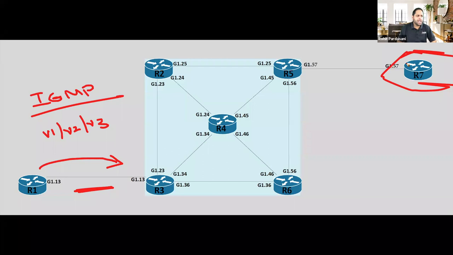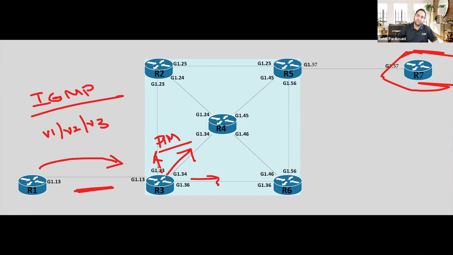And once R1 registers him as a client, R3 will use PIM. So basically from here to here and to here, that's PIM. PIM is working from R3 all the way towards the server to find the server. Obviously, the mechanism could be different. We could use sparse mode, dense mode, sparse-dense mode, or we could even use source specific multicast with sparse mode. Like I said, IGMP is for membership within the broadcast domain.